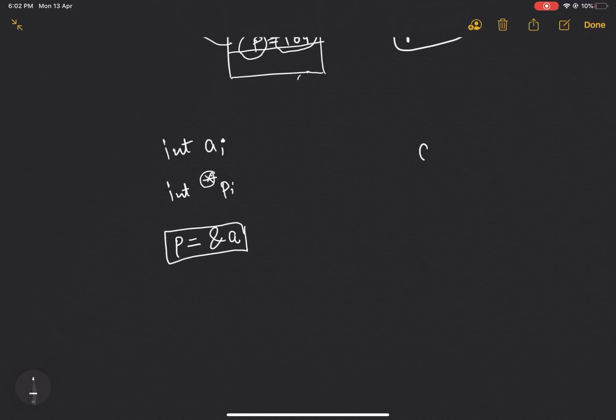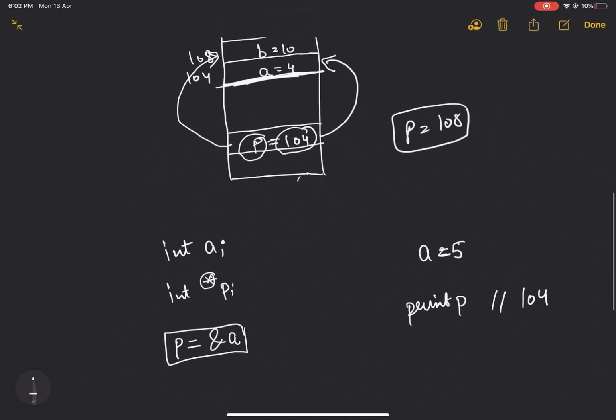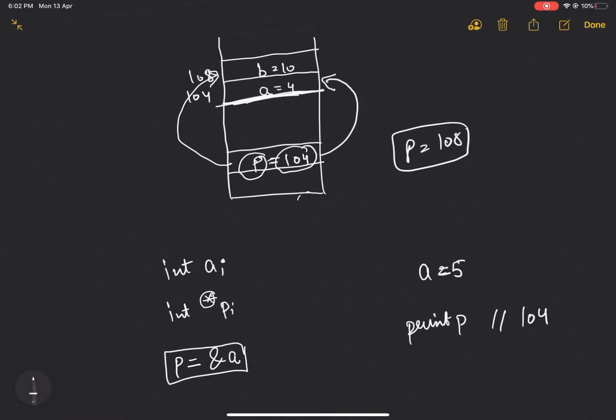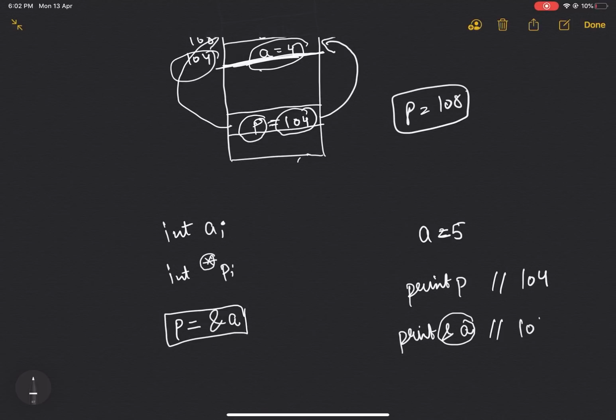Let's say I have a is equal to 5. When I want to print p, what will be the value? The value will simply be 104, because p is storing the address of a, and the address of a is 104. Now if I want to print ampersand of a, as we know, ampersand of a also gives the address of a, so this is also equal to 104.